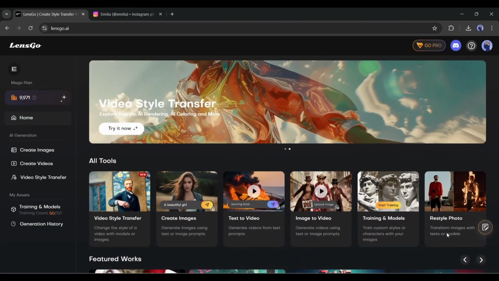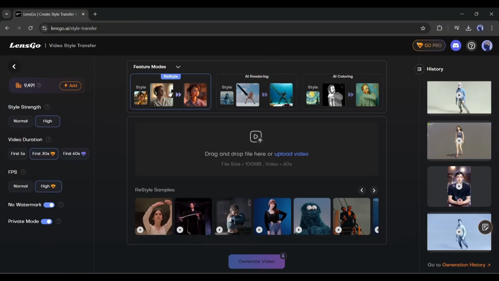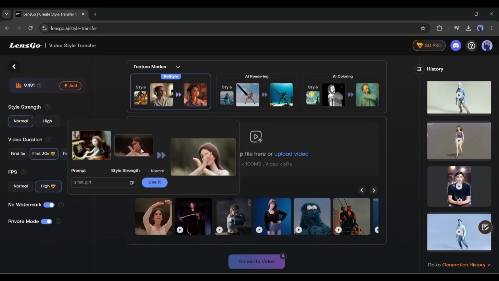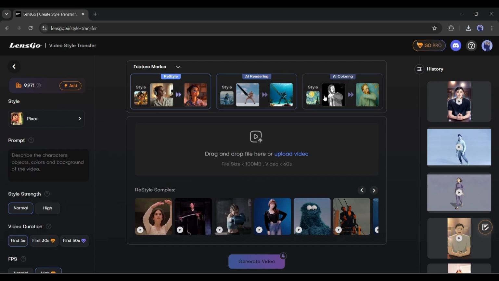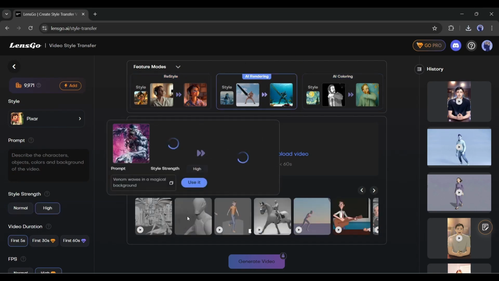So, come to the AI Tools section and select the Video Style Transfer feature. And this is the Video Style Transfer interface. First of all, you can see 3 feature modes here. The first one is Restyle. With this feature, you can change any video style and create a brand video like this. Next, the AI Rendering. With this feature, you can render any 3D model in any style like this.